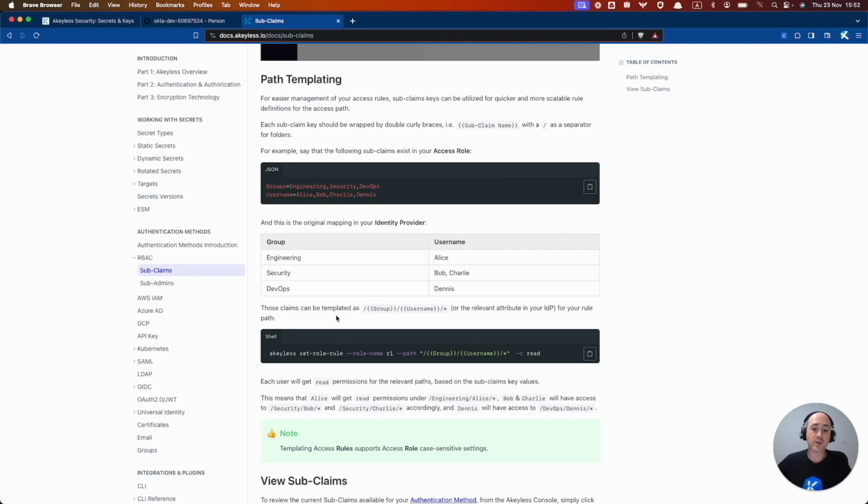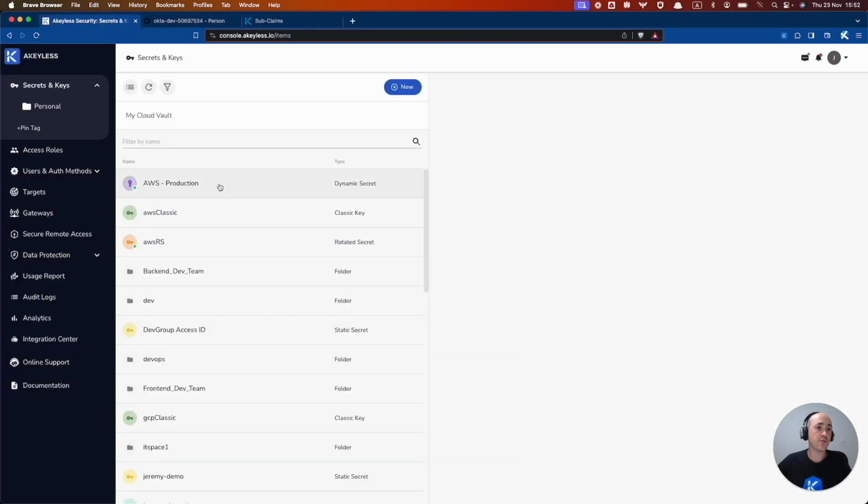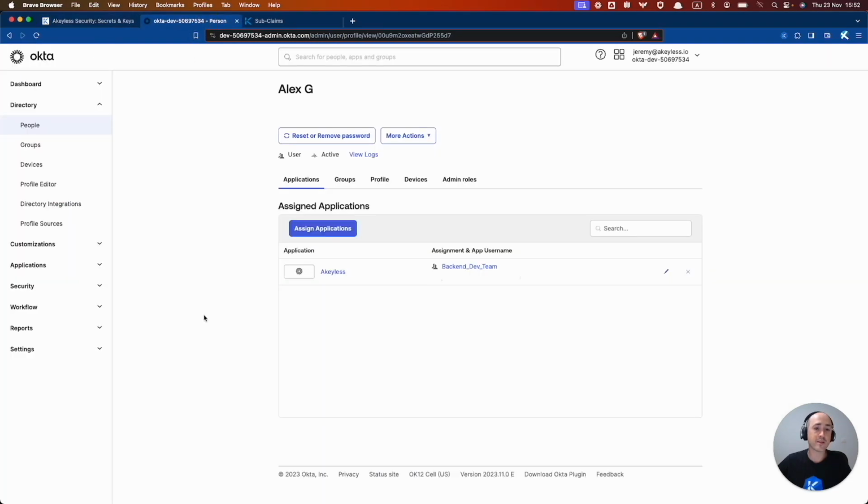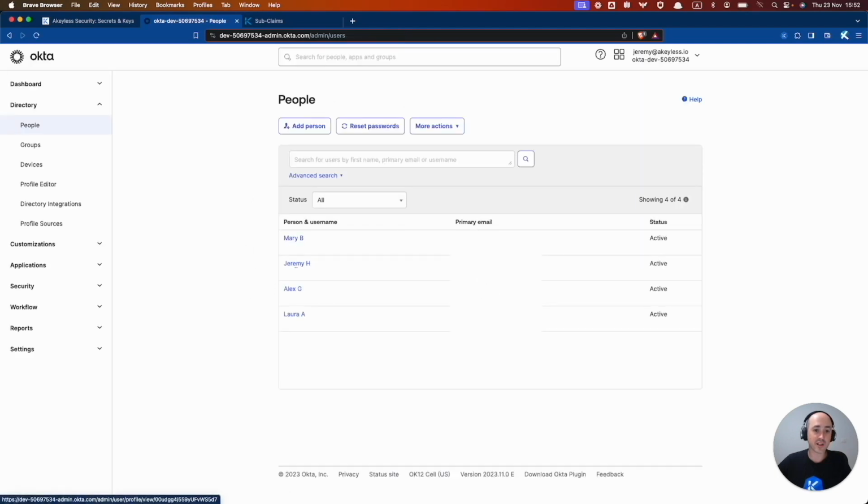So how is this done? Let's first talk about the side of the admin from Akeyless for the organization. As an organization, I might already have Okta set up. If I went to my Okta account and I went to the people in the organization, I could see basically there are four people here. If this is Laura right now looking at her account and she is the admin of the account, she puts Alex, Jeremy, and Mary in the system.